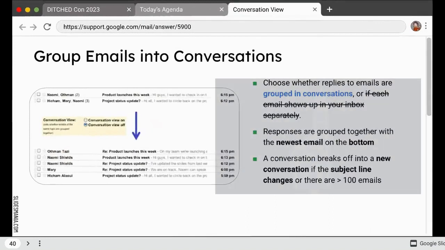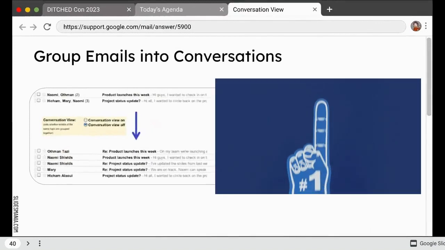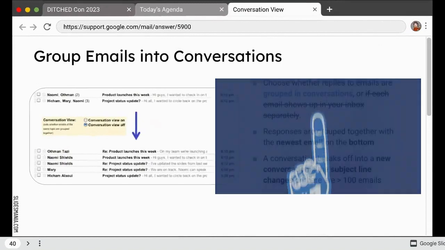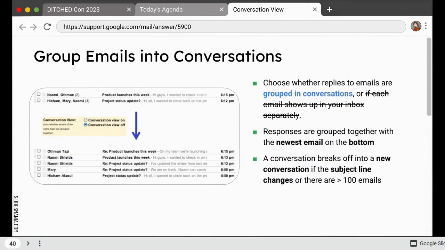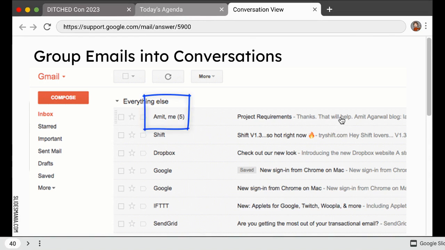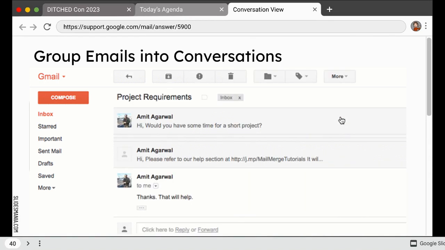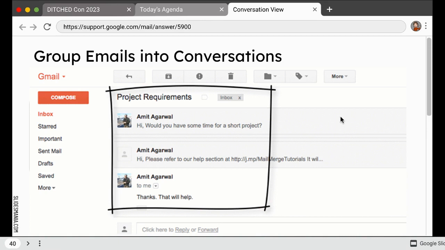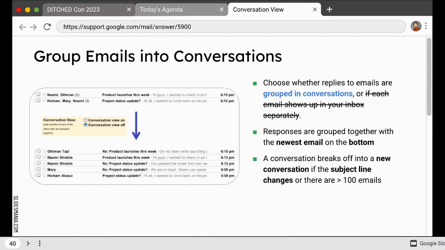And number 3 is absolutely going to be grouping your emails into conversations. In just a few clicks, Conversation View can clean up more than half of the mess that's in your inbox by grouping conversations together in a thread. When you click on the thread, the oldest emails are at the top with the newest at the bottom, and you can individually review each email.